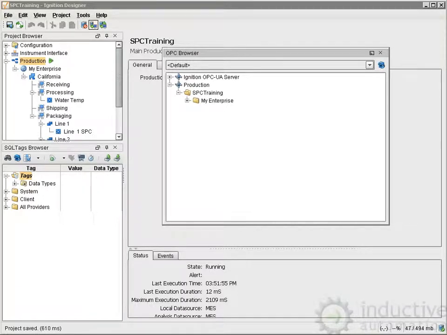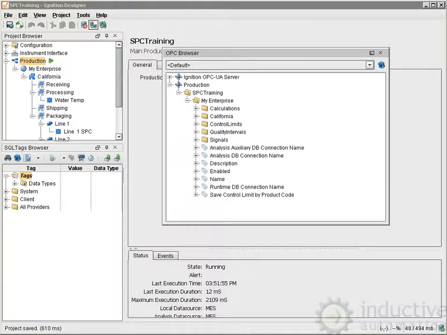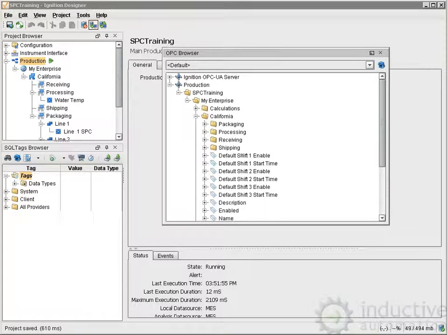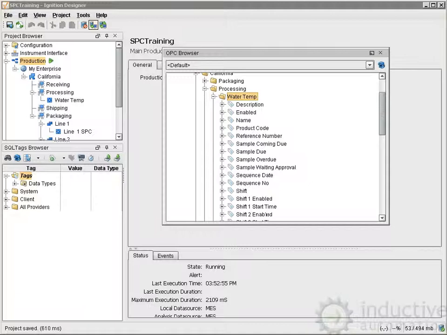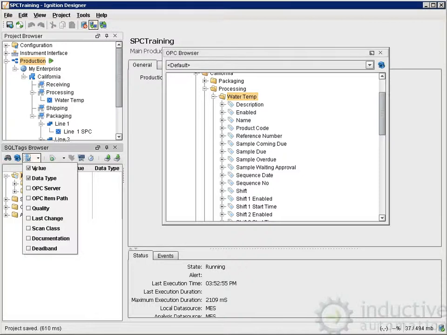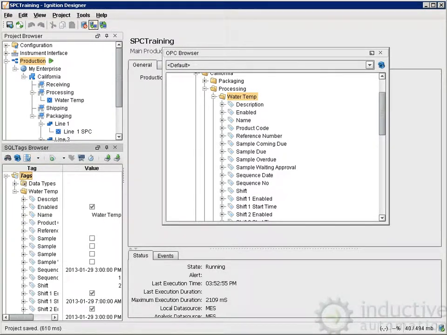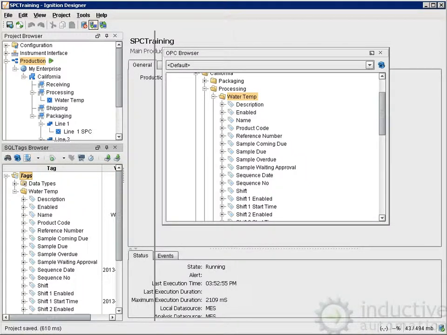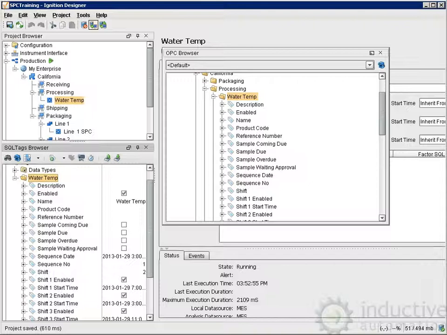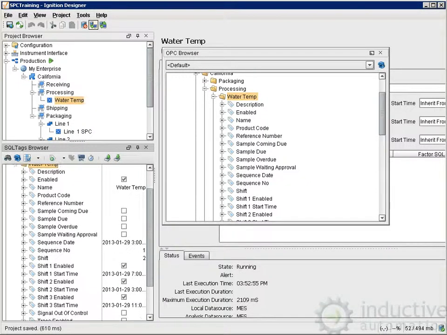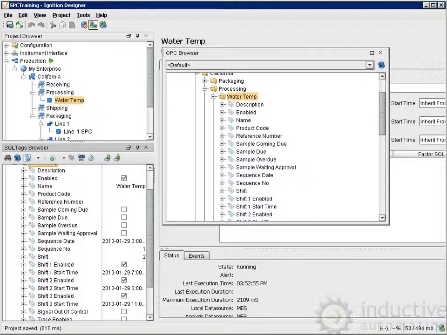And I can drill down. And this follows the production model. So My Enterprise, California. And we start seeing some other information in here. But let's go to Processing, Water Temperature. Now if I take and drag that water temperature folder over to the tags, and I might want to organize those to be a little bit better in folders and such. But under the water temperature location, that's what we set up as a location up above here. We see that we can enable and disable that item. We can have a product code that would be assigned to it, a reference number, and we'll be going into some of these, how to set a product code to a location and such.